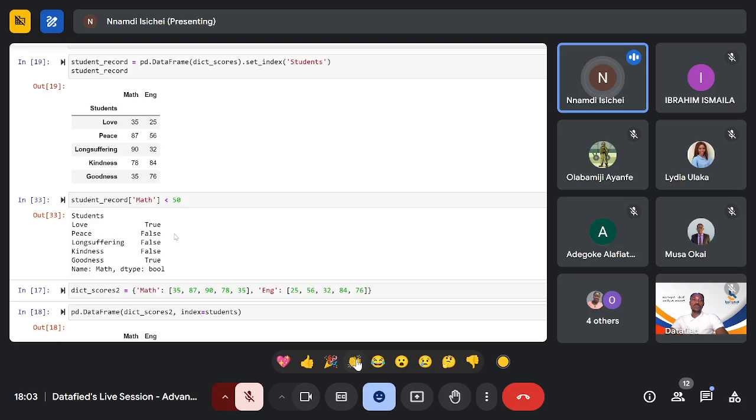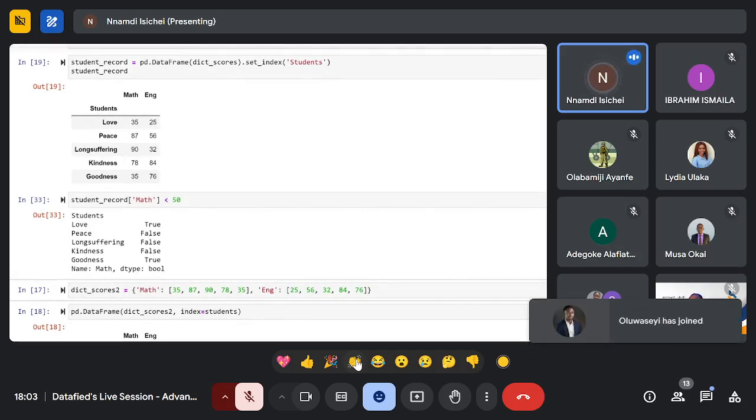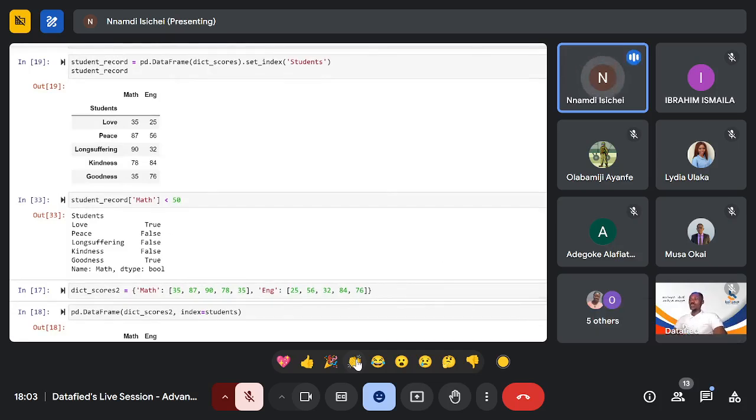Look at the output. It says true, false, false, false, true. Why is it giving us this output? It's saying that love scored less than 50, true. Peace scored above 50, false. Long suffering is false because her score is above 50. Kindness is false because her score is above 50. But goodness, with 35, is true because it is below 50. What if I do not want to see all of this true, false, and instead I want to see the actual names of people who scored below 50 and their score? How can I achieve that?